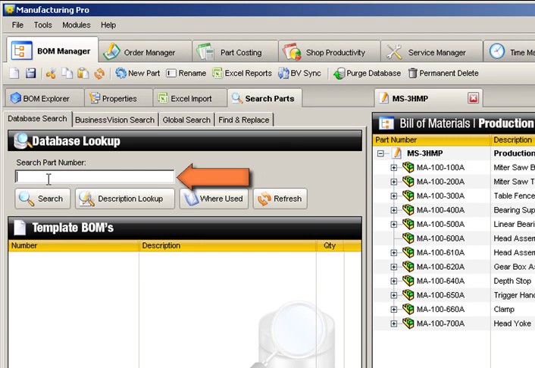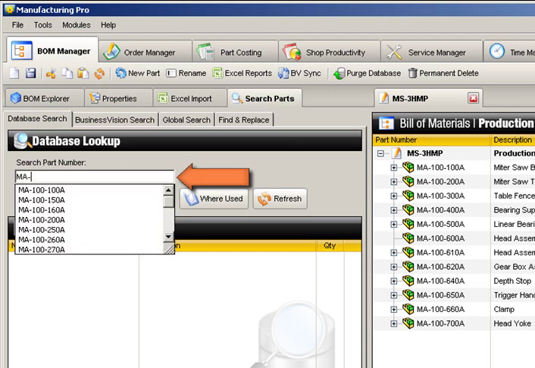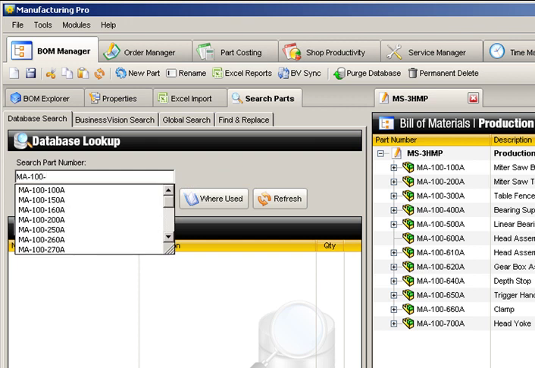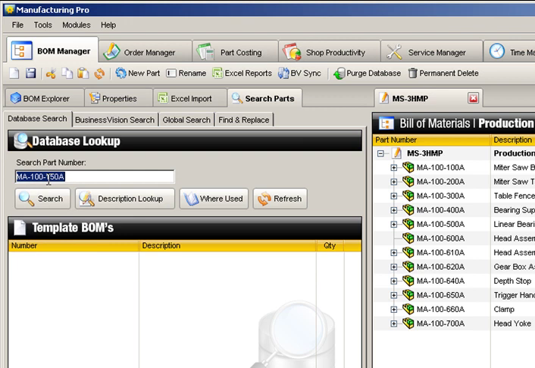In this case, we'll search by the assembly number. To save time, Manufacturing Pro automatically autofills the search input field as it scans the database in real time. This is useful if you have hundreds or even thousands of parts in your database.